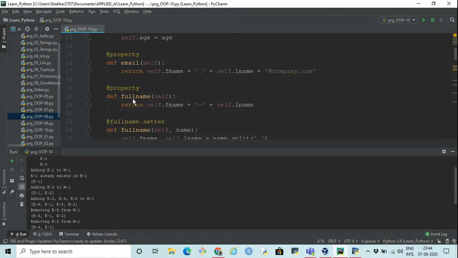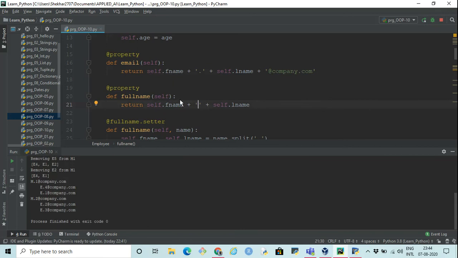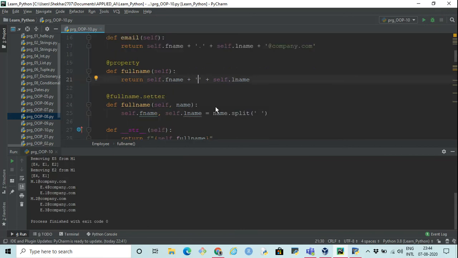Similarly, we are creating another attribute full name using this property decorator, and full name is a combination of first name and last name. Okay, and we can use full name at the setter. In the full name setter, if we want, we can pass a full name to an object, and using the space as a separator, it will extract the first name and the last name, and it will set the first name and last name accordingly.